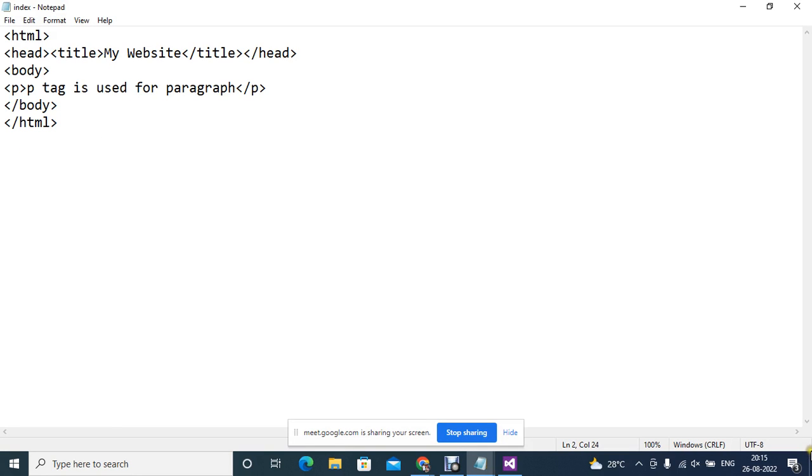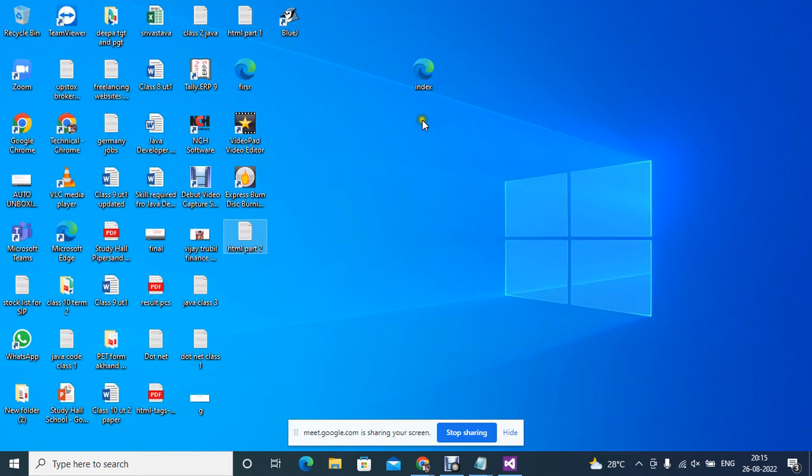Once you save this file with .html, the file gets converted into a browser icon. Whatever is the default browser of your system, it will be converted into that icon. Suppose in my system the default browser is Microsoft Edge, so it has converted to the Microsoft Edge icon. If in yours it is Chrome, it will be converted to Chrome.